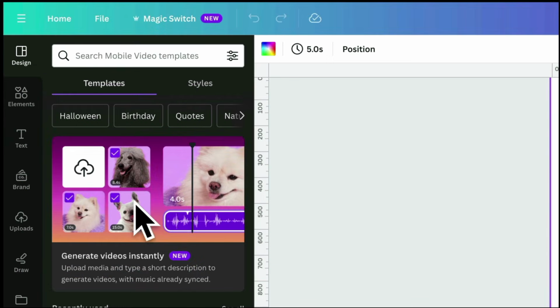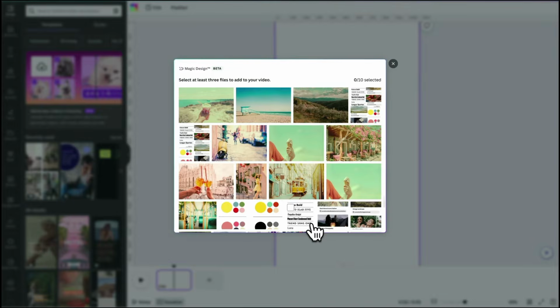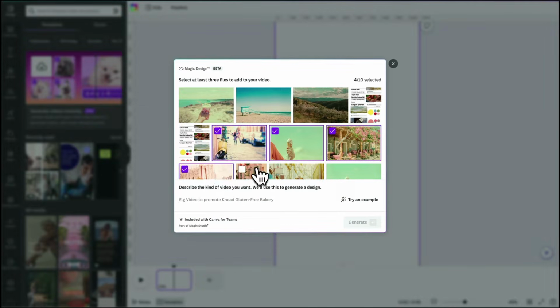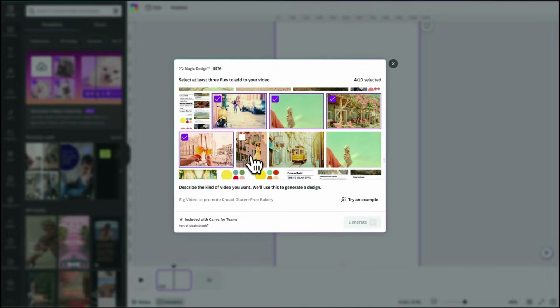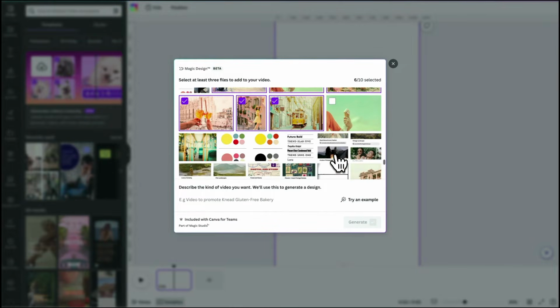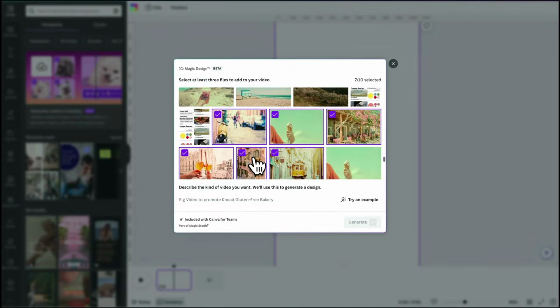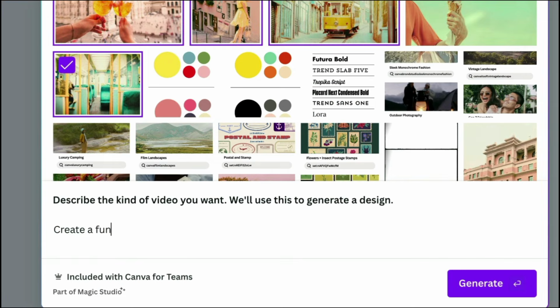Starting with a blank mobile document, I'm prompted in the side panel to use Magic Design to generate videos instantly. So I can choose that and add up to 10 image or video files, and I can also upload them from my device if I need to. And then I simply tell Canva what to create, and here's where the magic happens. A summer-inspired video about my perfect day out in Europe. Now, this just takes seconds.